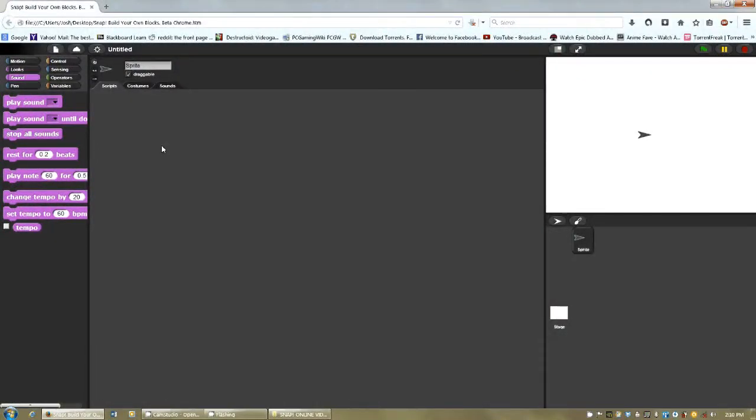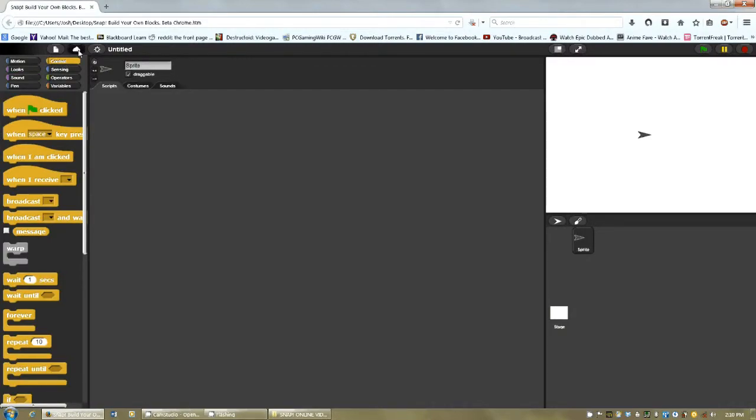Alright everybody, we're going to be looking at the sound tab today. It is over here in the top left. It says sound. Now first things first, let's get ourselves a control block. It's right here. It says control. And I'm going to choose the when space key is pressed.